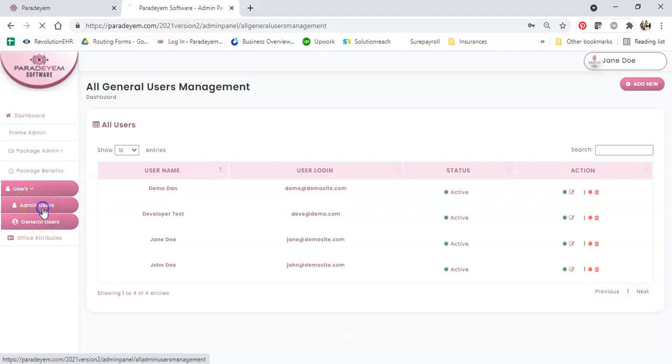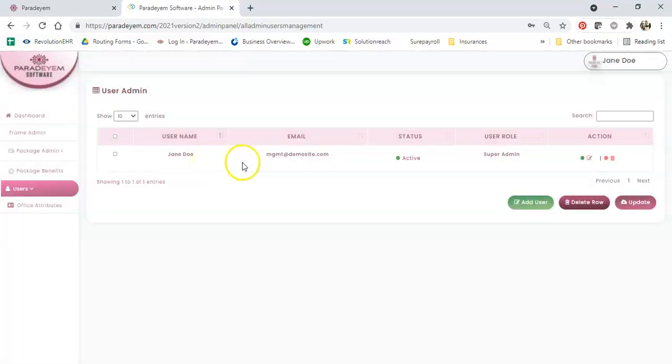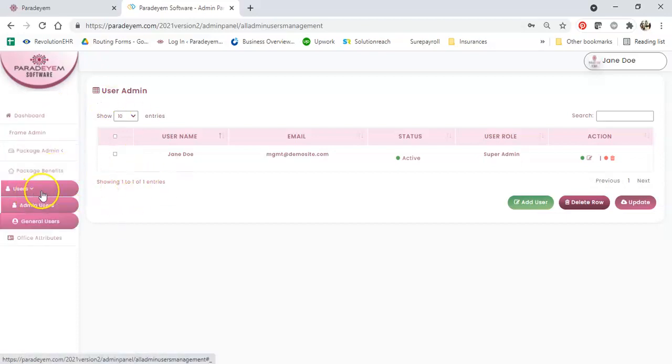The admin users are the users that will be able to log into the back end, and they'll be able to create new users for the back end and the front end, and they'll also, most importantly, be able to set up the packages. We do not recommend that everybody in the office is set up as an admin user. Only the office manager or the doctor or owner should probably be set up as an admin user.